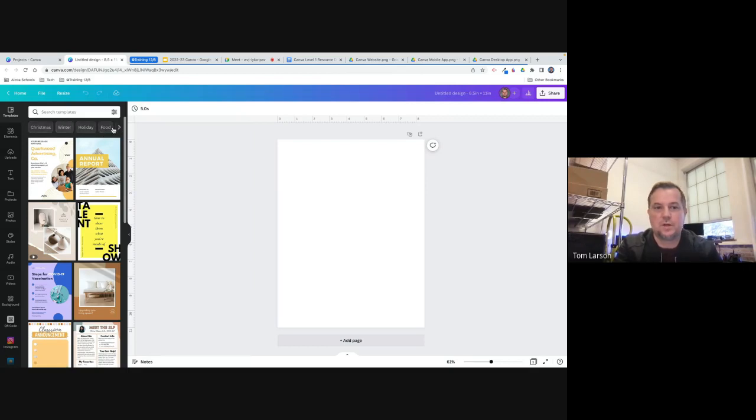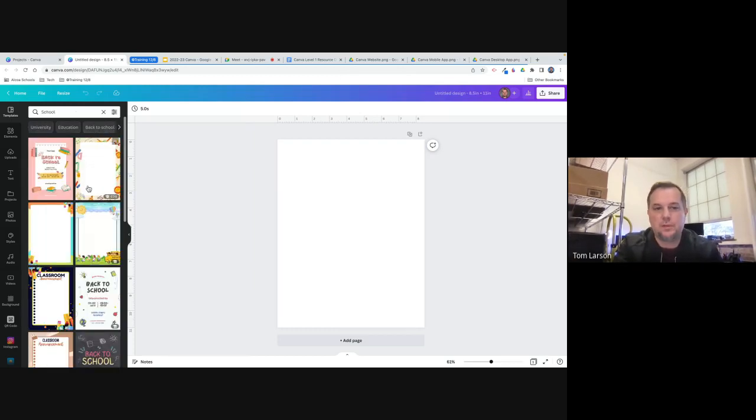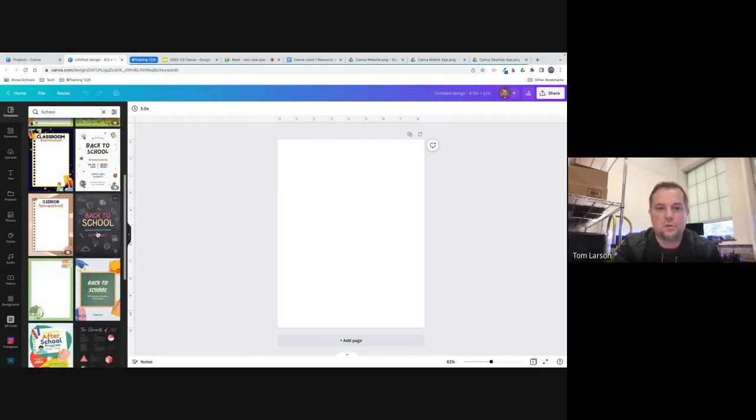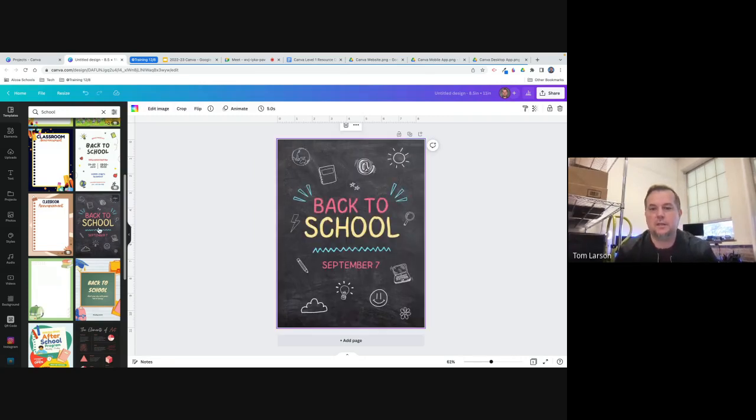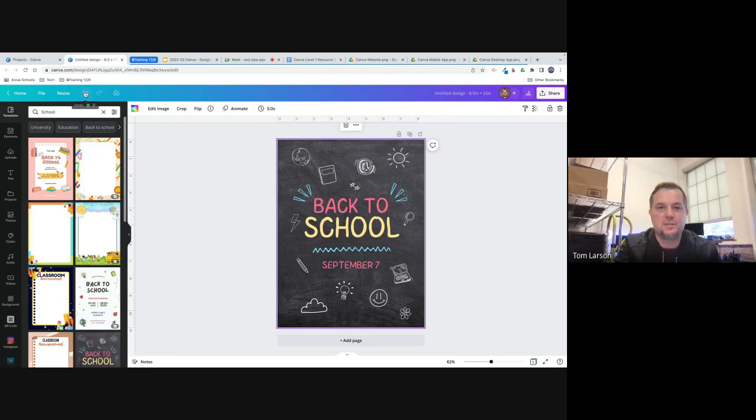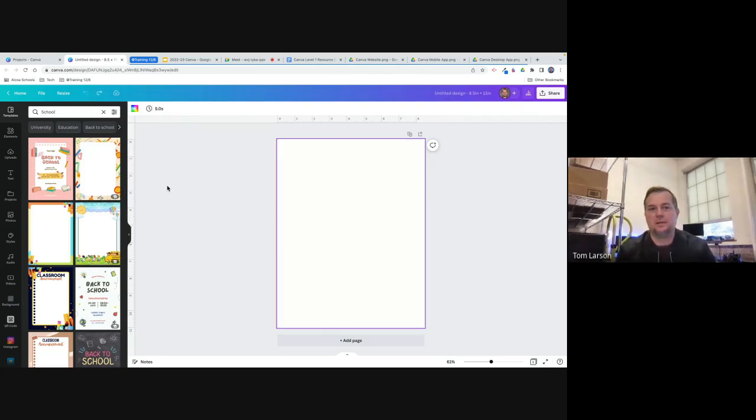You can see we have Christmas, winter, holiday, food. Just click on the arrow and you can move back and forth from side to side. For example, if I was looking for something school related, I could click on this keyword and it'll bring up all the templates related to school. Here's one, back to school. If you wanted to use this template and make it your own, all you have to do is click on it. And that's how easy it is. At this point, you can just start to work. If you want to remove the template, you can simply undo this right here, and you're back to a blank page.